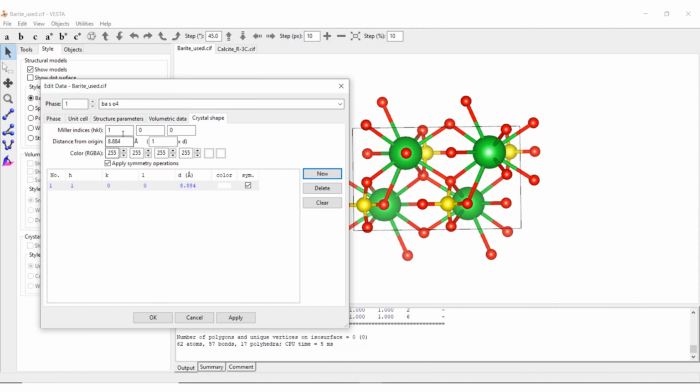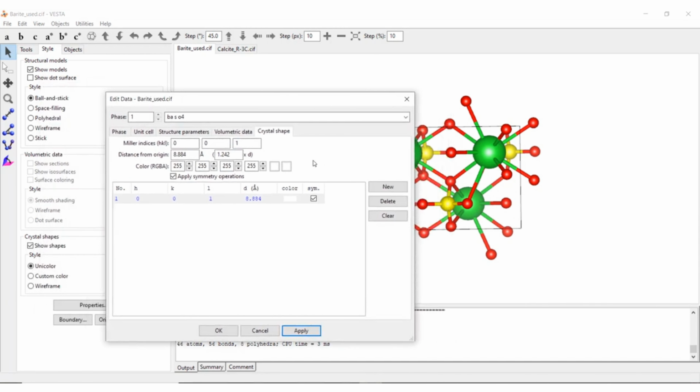If we add a new plane, and we put in the Miller index of 001, and press apply, you'll see nothing happens on the screen yet. That's because you can't form a crystal with just 001 planes. If this was a cube, it would work and it would show a cube, but the planes are not symmetrically related in an orthorhombic crystal. So the 001 is not the same as the 010 or the 100. So we need to add in some more faces.